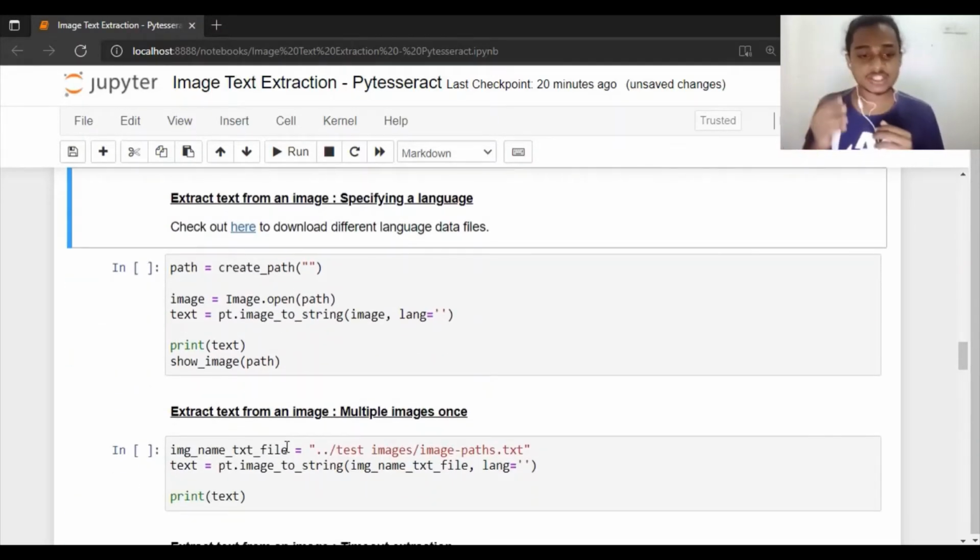Our next section is about extracting text from an image while specifying a language. Now we are going to specify a language explicitly.